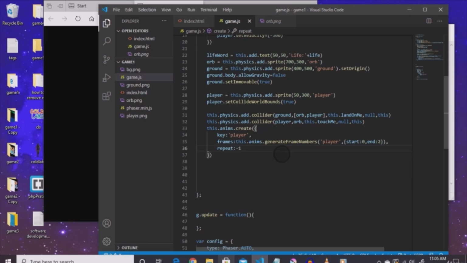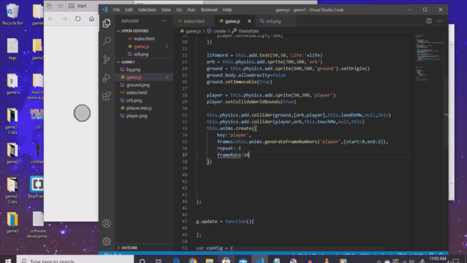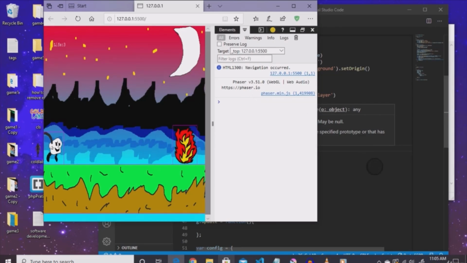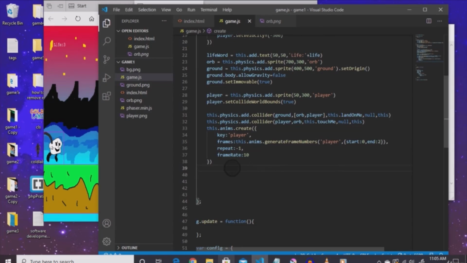And where it says frameRate, this is how fast the character's wings are going to be flapping, or how fast the animation is going to run through. As some of you may have noticed, there's an error right now, and the reason we're getting an error is because this.landOnMe is not defined, along with this.touchMe. So in order to correct that, we've got to create them.